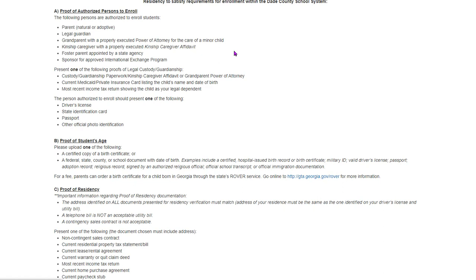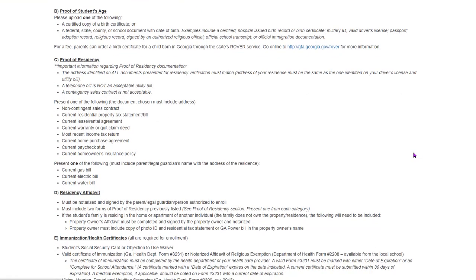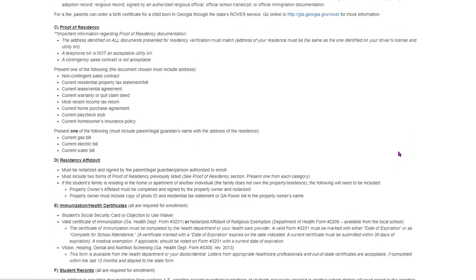You will also need a copy of your driver's license, state ID, passport, or other photo ID. You will also need proof of your student's age, and this can be a birth certificate or state, federal, county, or school document showing the child's age. Next is proof of residency, and you will take one of these listed. I'm not going to go through that list because you will have that on your screen.